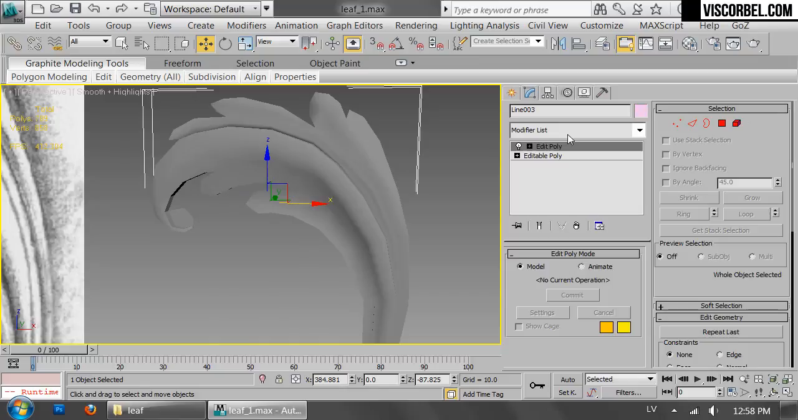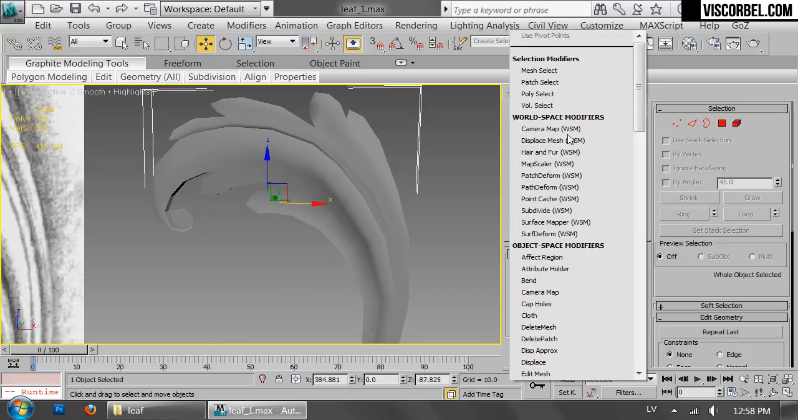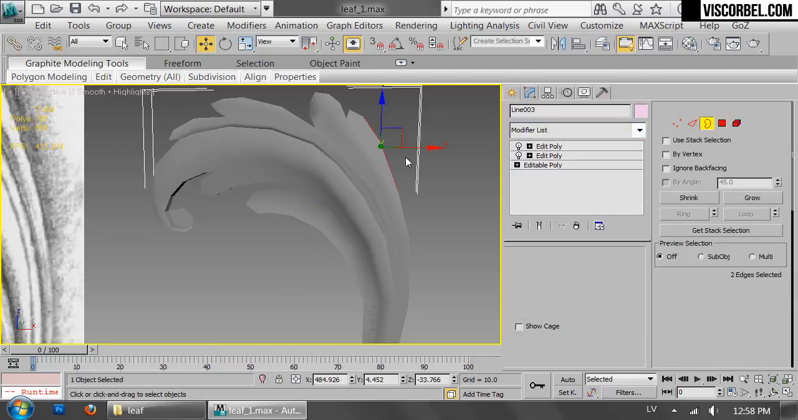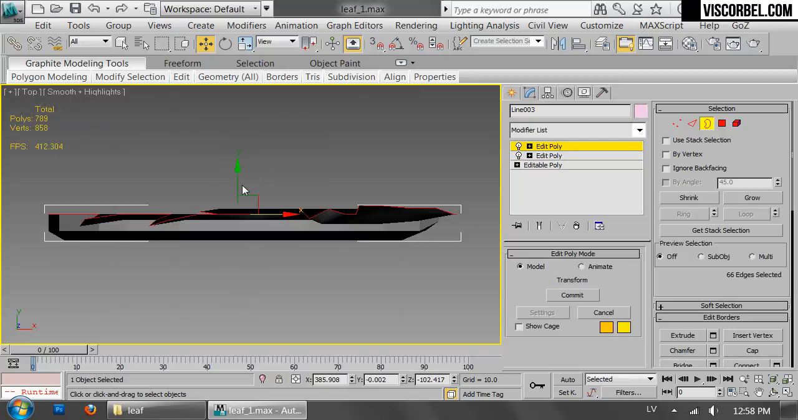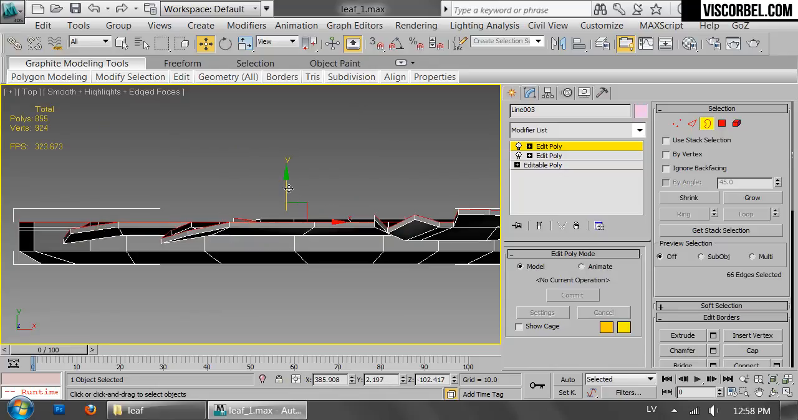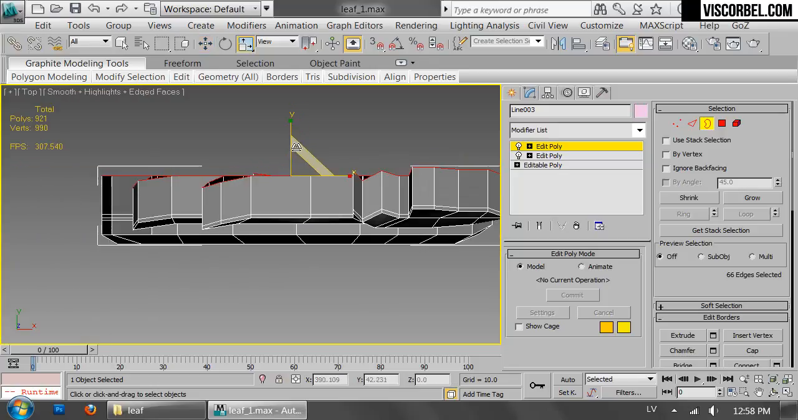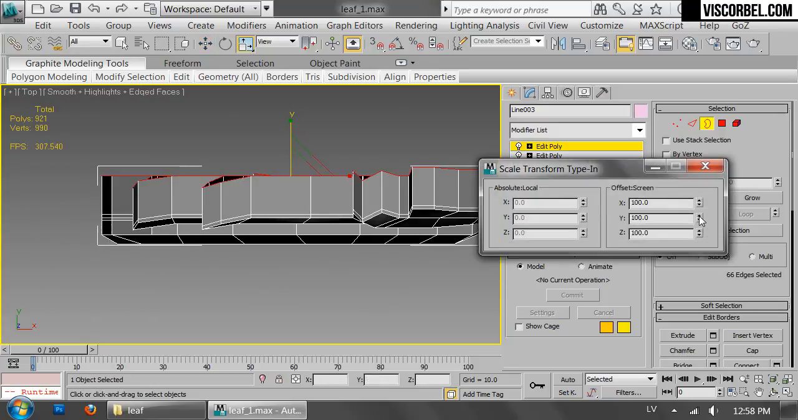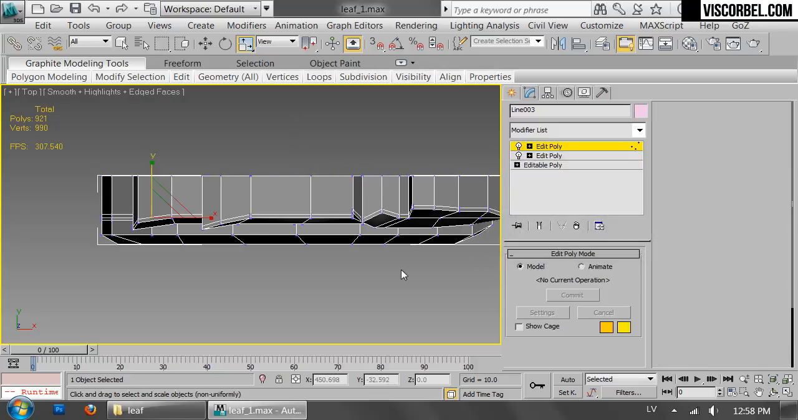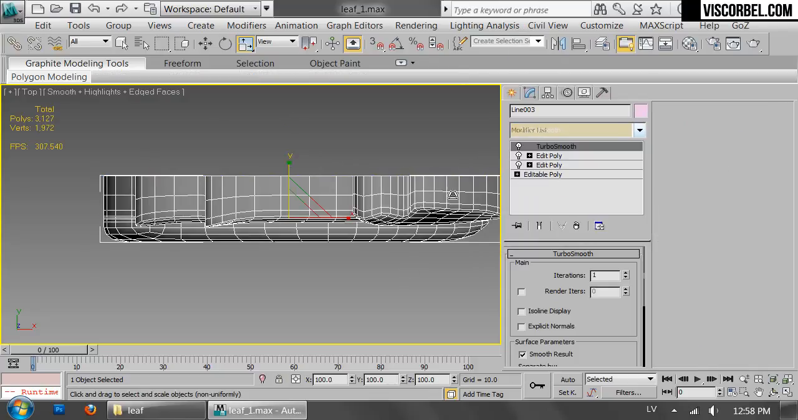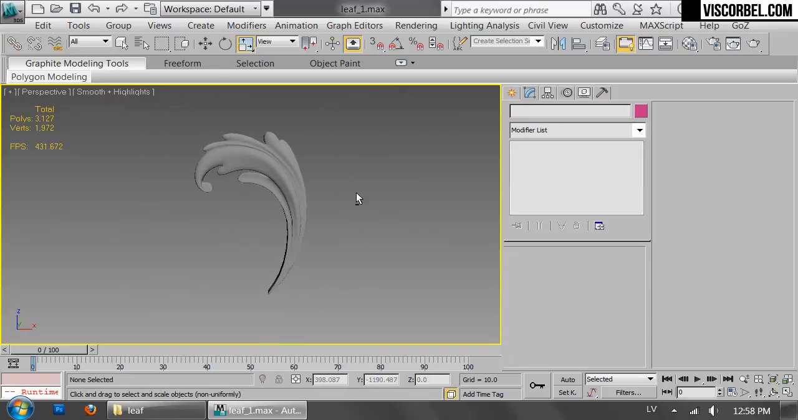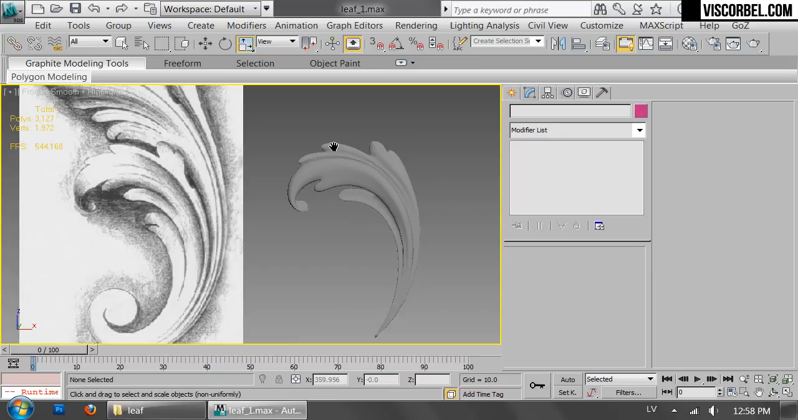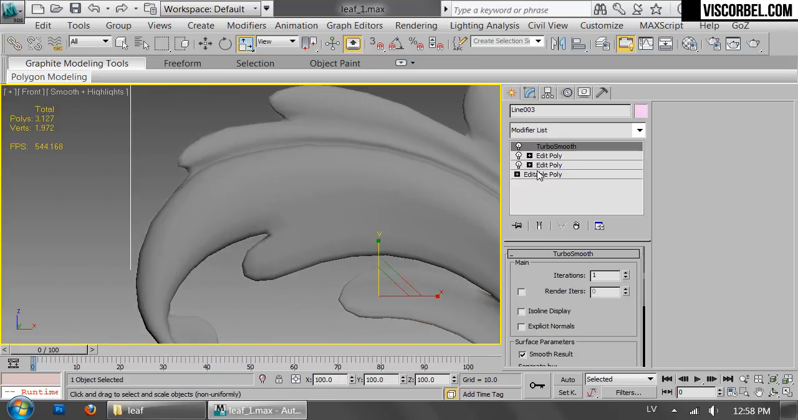Right, I want to see how it looks with Turbo Smooth. So first I'm gonna add another edit poly and extrude the outline backwards. Okay, first a little bit to make this edge a bit sharper, and then a bit more, and flatten it on the y-axis. Turbo Smooth, check the results. It's pretty decent except for this part over here.